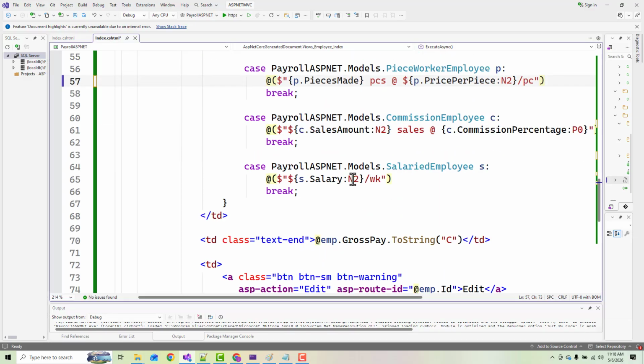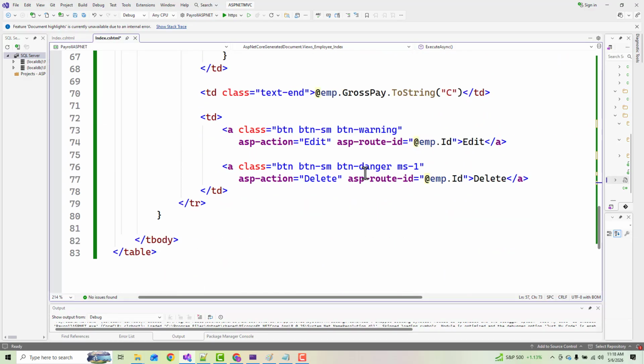Percentage, and then the salary per week. All right. And then we should have the gross pay. And you'll notice in there we will have two buttons. One which will allow us to edit an employee. One which will allow us to delete an employee. All right.